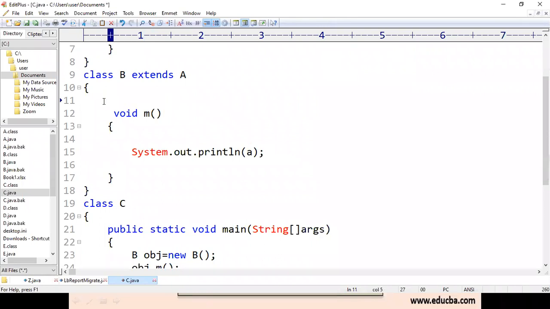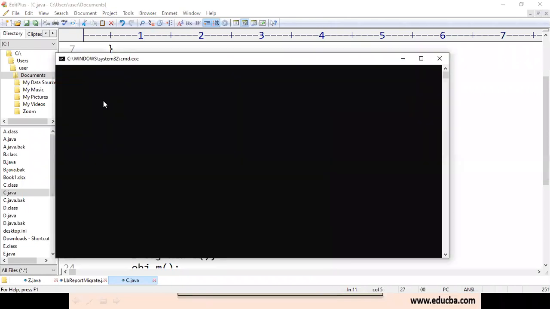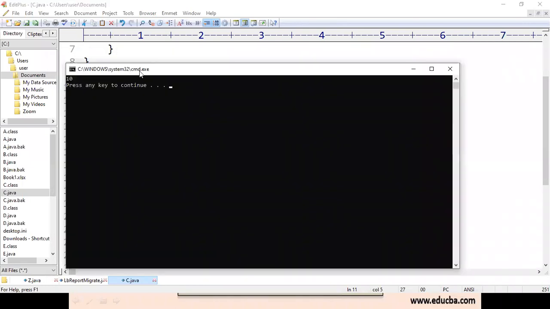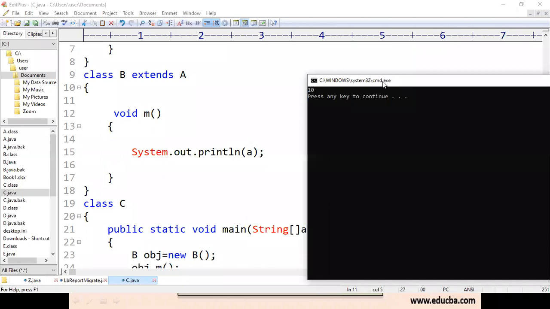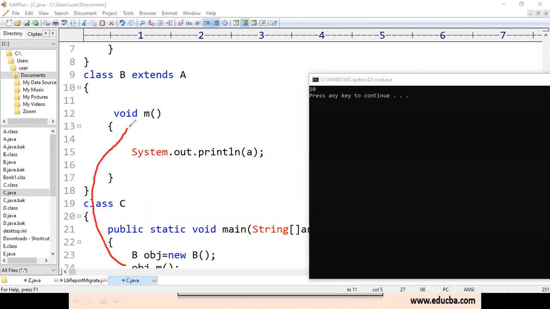Let us see what will happen if there is no variable a inside class B. What will be the output of this code? See here, if there is no a in class B, then the output of this code will be 10, because if obj.m was called, the method m which was present in class B will start executing. Inside the method m, the first statement was System.out.println(a), which means we are trying to print the value of a.